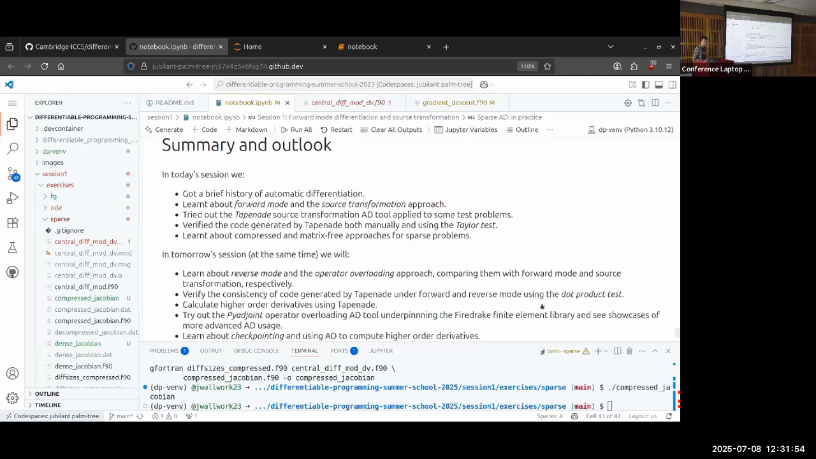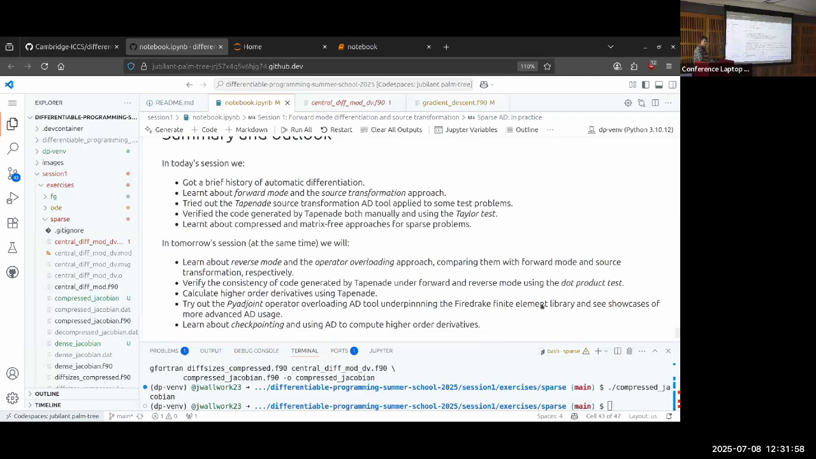So I guess that comes to the summary, since we're out of time. We've had a brief history of AD. We've looked at the forward mode and source transformation approach, and we've tried out Tapenade for various different things, including the Taylor test. And then we've learned about this compressed approach and this matrix-free approach.